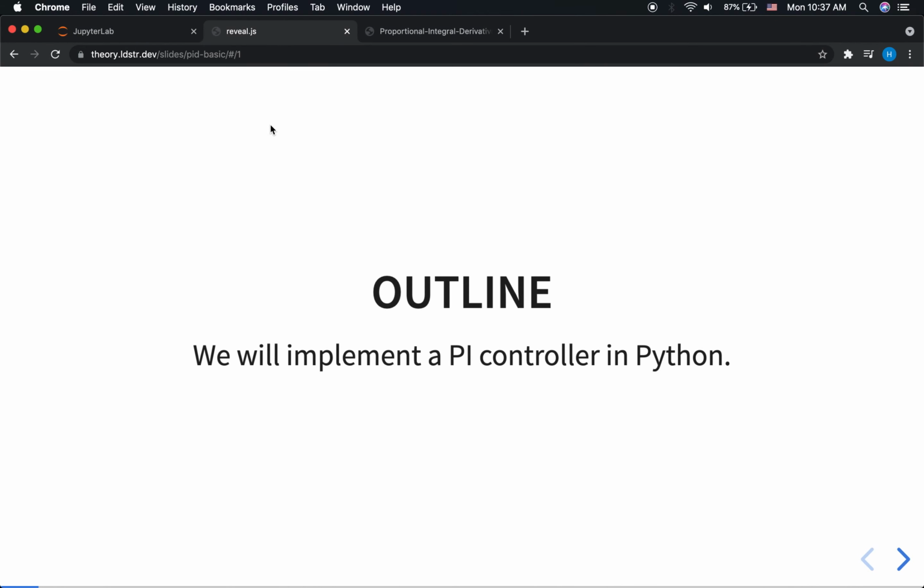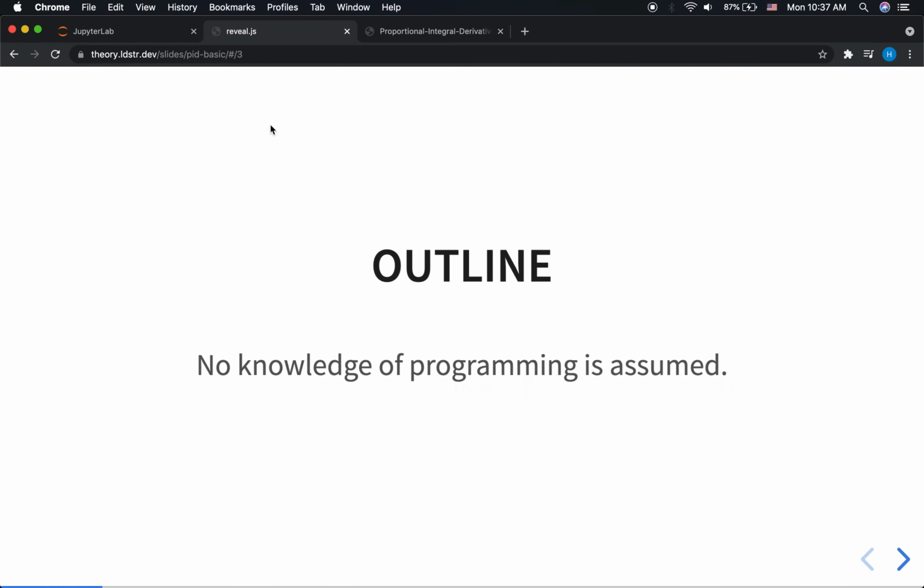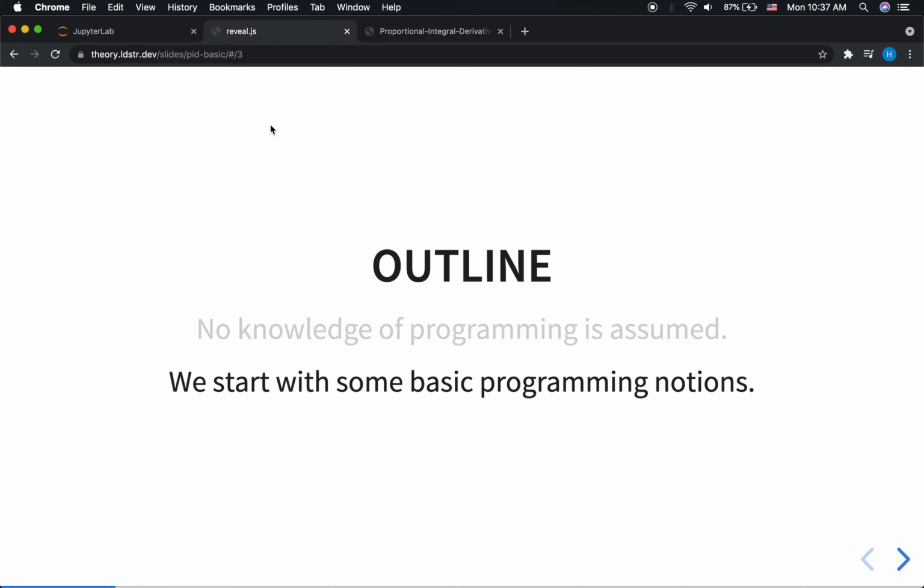So, what's the outline of this tutorial? We will implement a PI controller in Python, and I'm assuming no knowledge of programming. So we'll start with some basic programming notions, especially as they relate to what we will be trying to do.